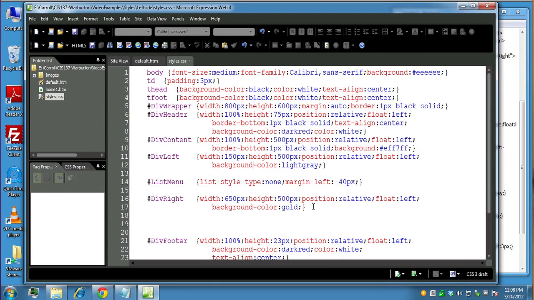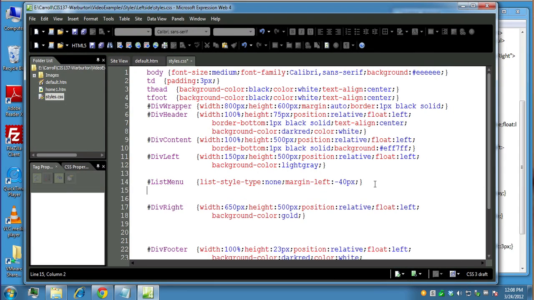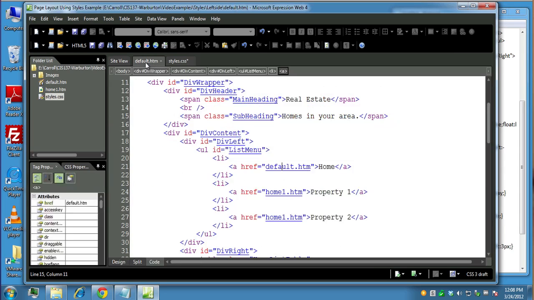Let's do some padding. Now I'm going to style the list items. So I'm going to do #list menu, and LI. What this does is LI is a child of list menu. If you go back to default and look, list menu, and now any LIs that appear under list menu, they are children, and list menu is the parent. That applies everywhere. Div wrapper, div header is a child of div wrapper. Then you can set your styles up appropriately. You can nest them all the way down.